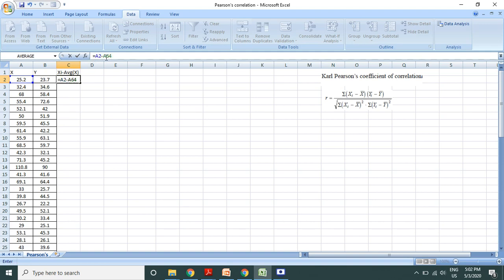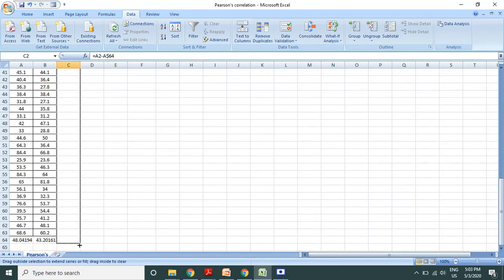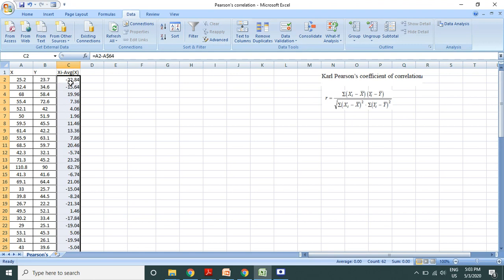Now here this average has to be constant, so we will write it like this. We will drag for all the elements. Now you can check that A64 remains constant for all the elements.